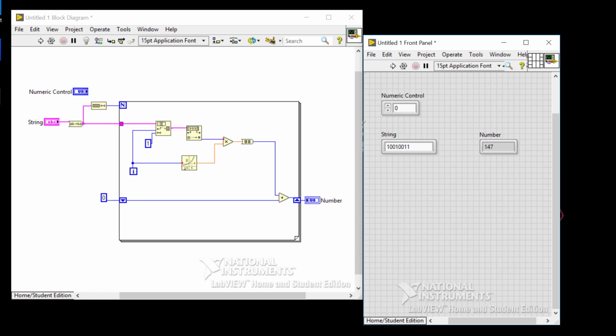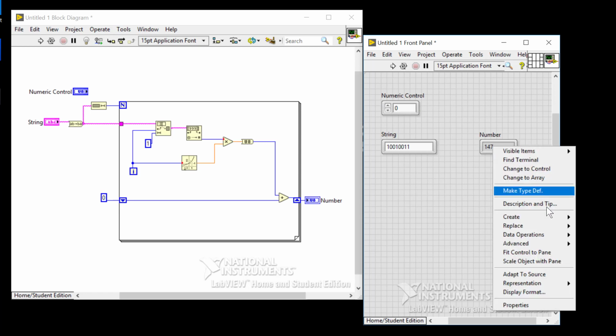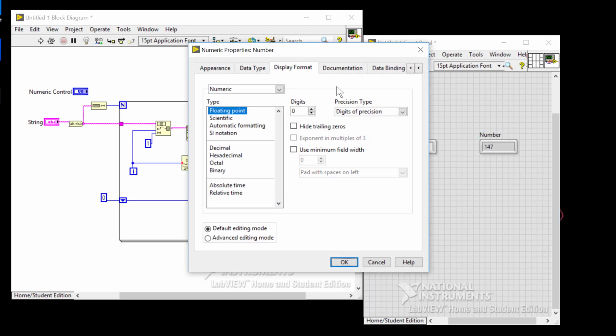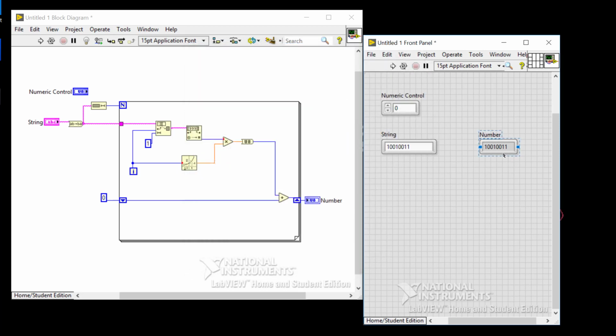Couple of tips: you can always change the display of a numeric control or indicator to show the number in decimal or binary. So you can right click, say display format, and in the properties viewer, click the display format tab and select binary, and you'll see this is in binary.